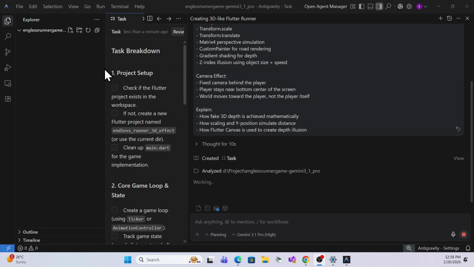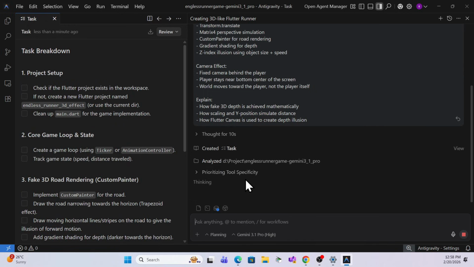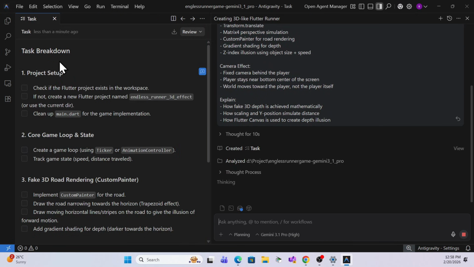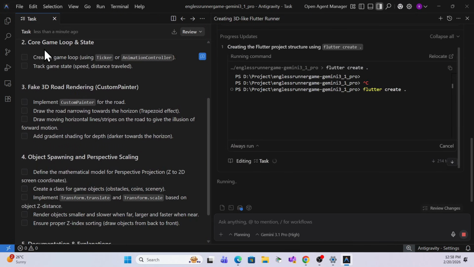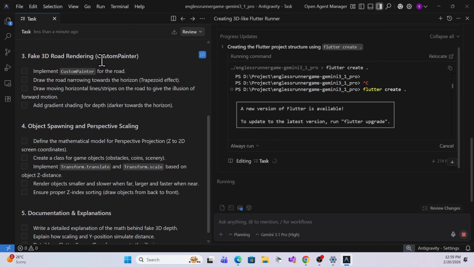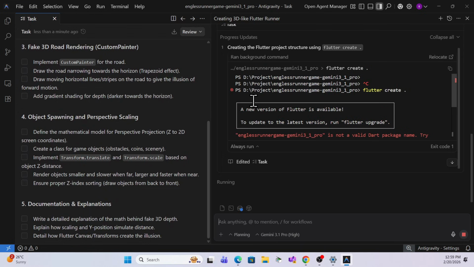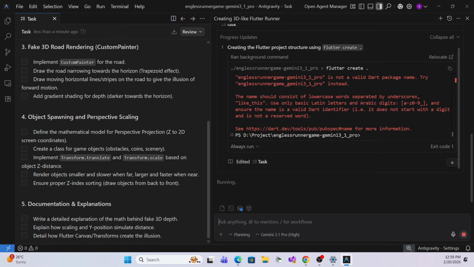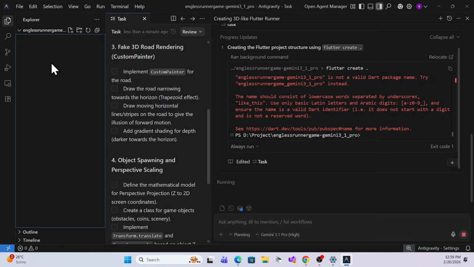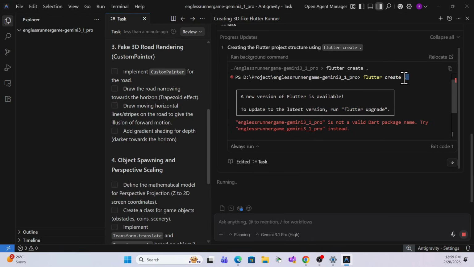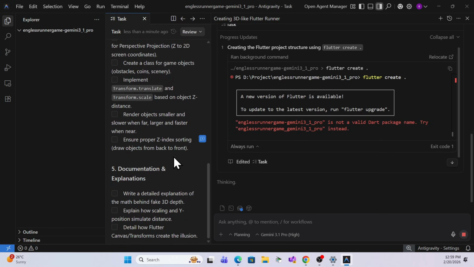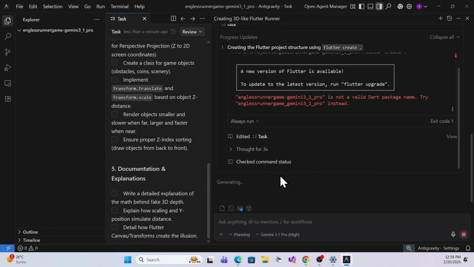And here I can see it created the task, and it also prepared a plan as well. So let's see the task. It has project setup, then game loops, fake 3D road rendering, object spawning, and so on. And parallelly it started creating that Flutter project. So see, it is starting to create a Flutter project. That should be created inside this folder itself, because it is using a dot period sign, so it will create the new project inside that. So let's wait for it to complete the plan and create the new project, and then we will get started.